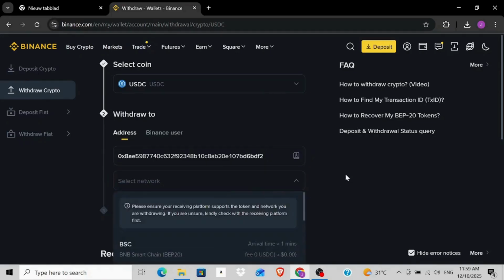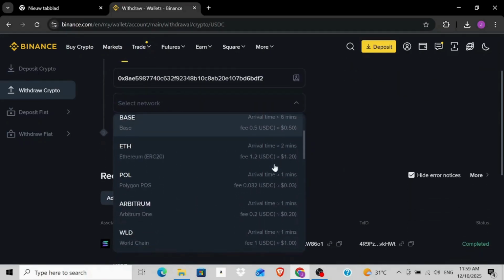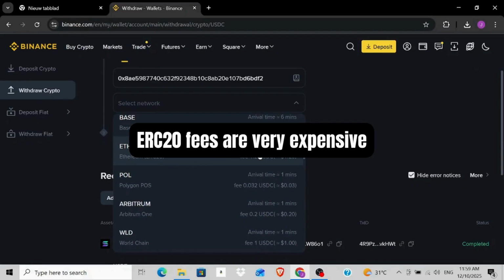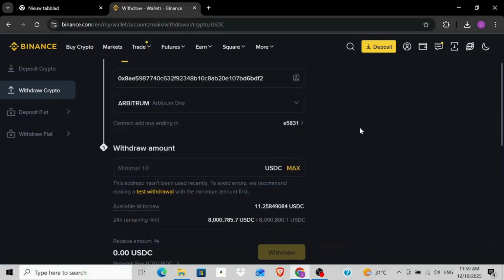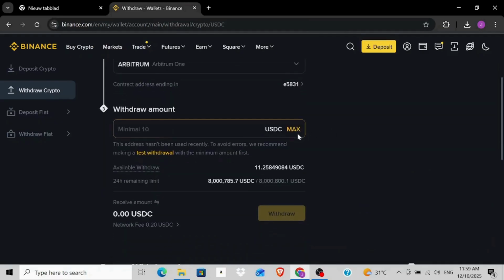Then, very important, like I said, instead of Ethereum ERC20, you can see the fees are here currently 120. We're going to choose Arbitrum One, where fees are only 20 cents. That's way cheaper. So I'm going to select this one. Then the amount. And this is what I'm going to withdraw on Binance. Let's find out and see how this worked.